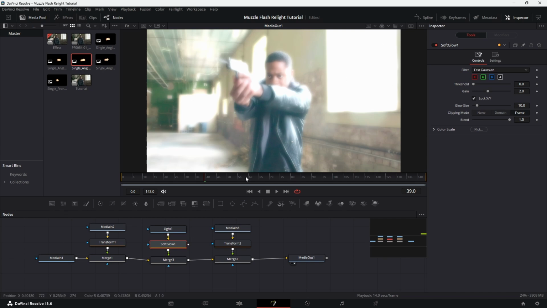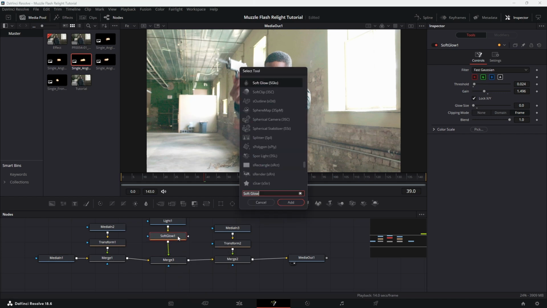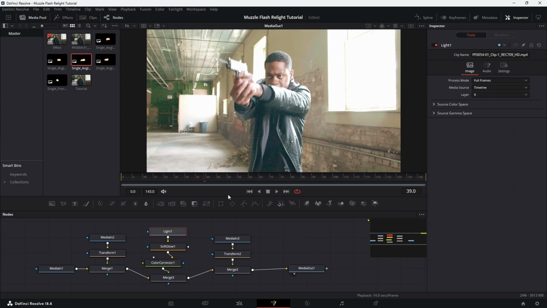And that's kind of blown out all of the highlights on the video. So I'm just going to adjust the settings on this to better match it to the effect I'm wanting to create. Primarily focusing on how it looks on his face and also on his hand. Then with the soft glow selected again, I'm going to press Shift and Space and then type in CC. And this will allow us to add a color corrector. And then you can just tweak the color of this footage layer. I'm going to give it this kind of warm yellowish orange color that will then match up with the muzzle flash.